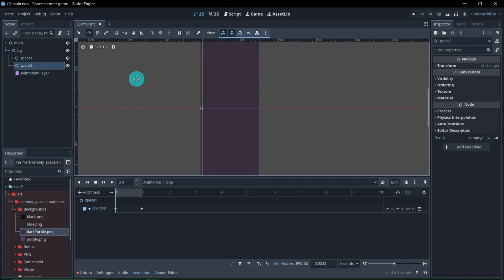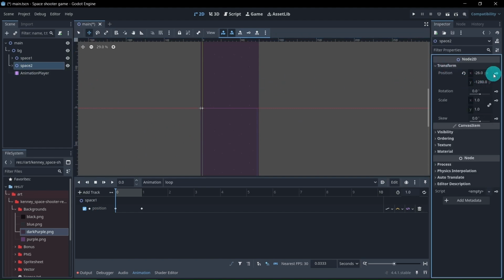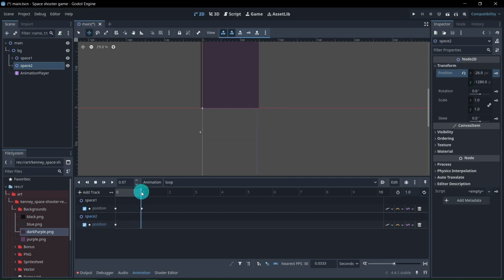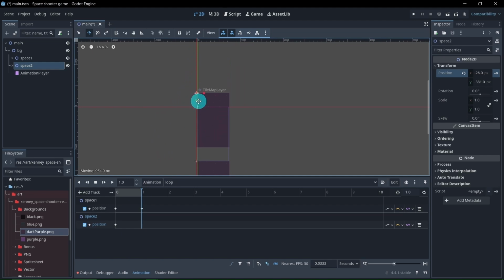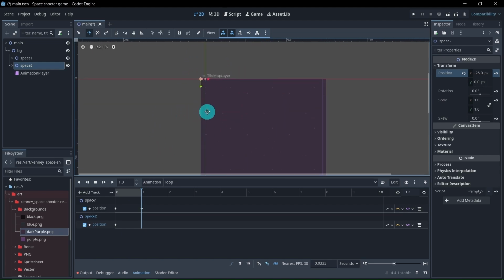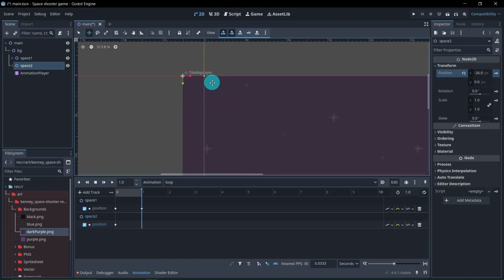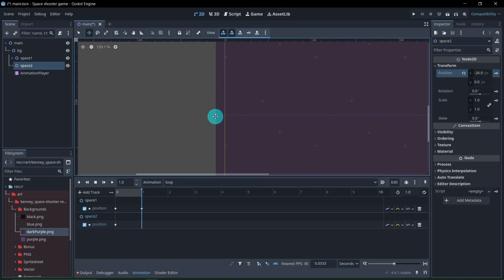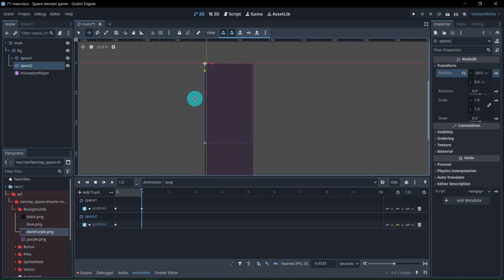Let's select our space 2. I'm going to save that starting position. Hit create. Then go ahead, move it all the way down here. Then simply move this down. It should lock into place. Just go ahead, double check it has the right positioning for each one. Yep, looks good there. Then all we have to do is save that with the key.